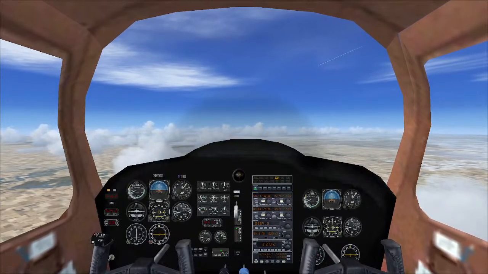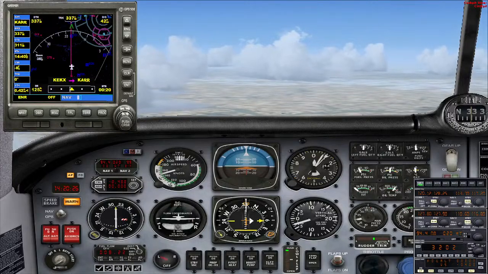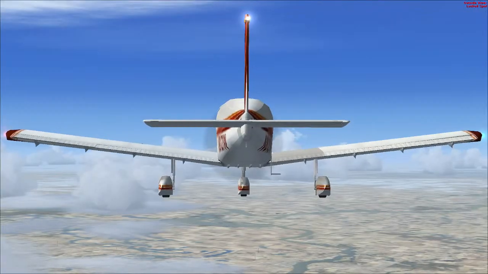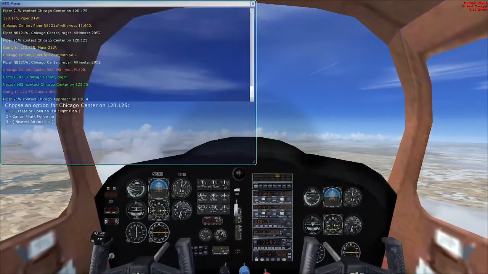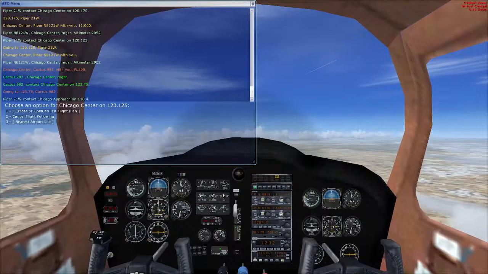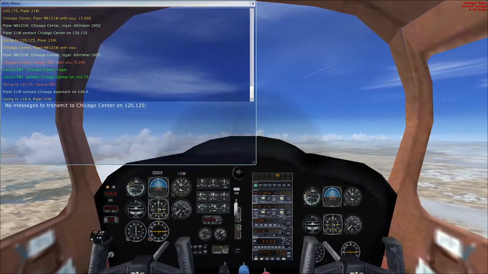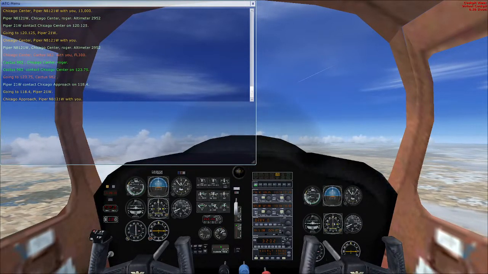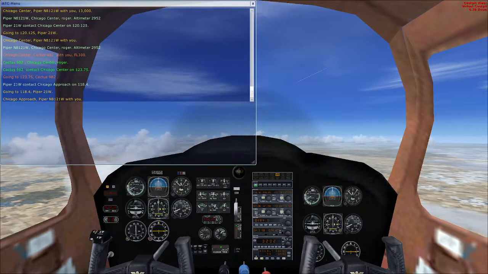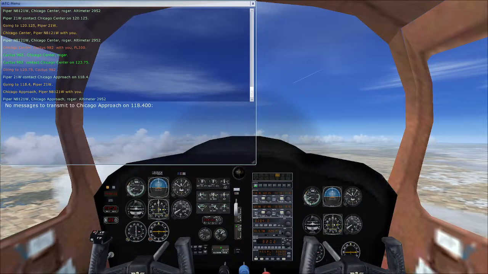Alrighty. We're getting there. Piper 2-1 Whiskey. Contact Chicago approach on 118.4. Going to 118.4, Piper 2-1 Whiskey. Chicago approach, Piper November 8121 Whiskey, with you. Piper November 8121 Whiskey, Chicago approach, roger, altimeter 2952.